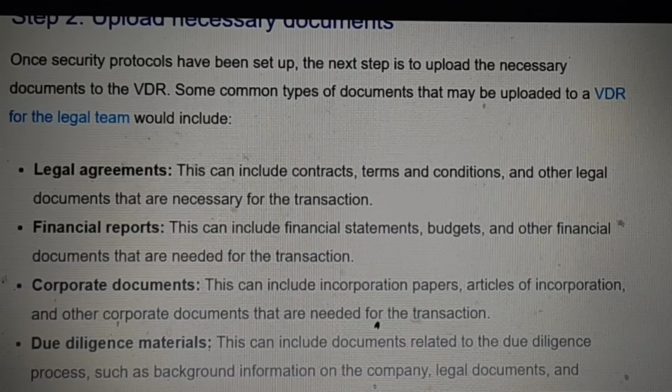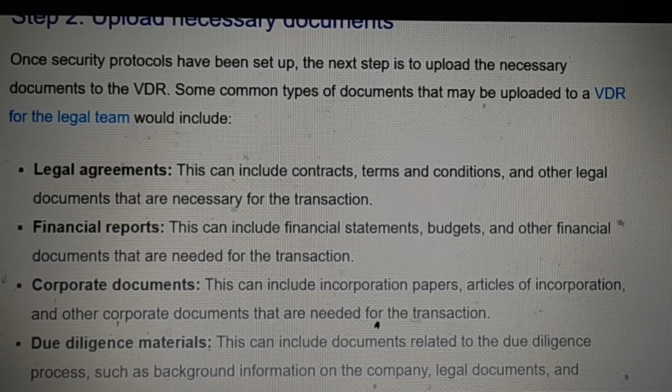Financial reports. This can include financial statements, budgets, and other financial documents that are needed for the transaction. Corporate documents. This can include incorporation papers, articles of incorporation, and other corporate documents that are needed for the transaction.